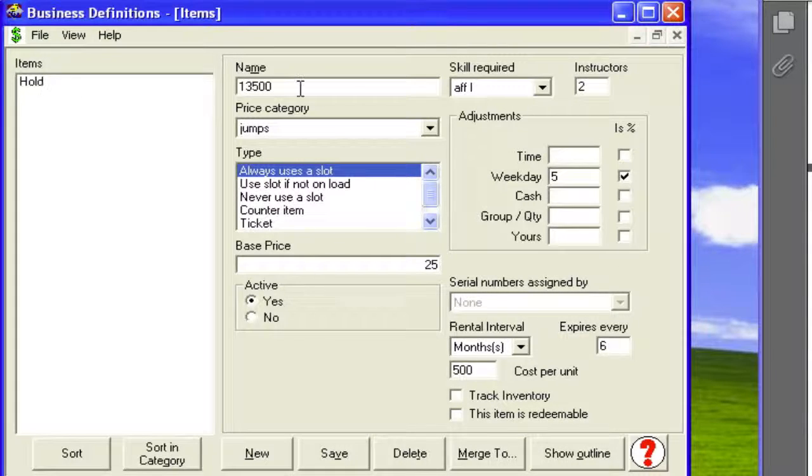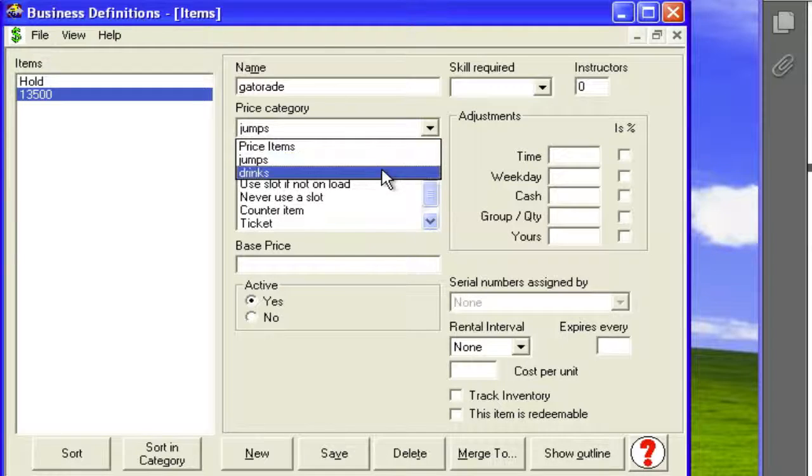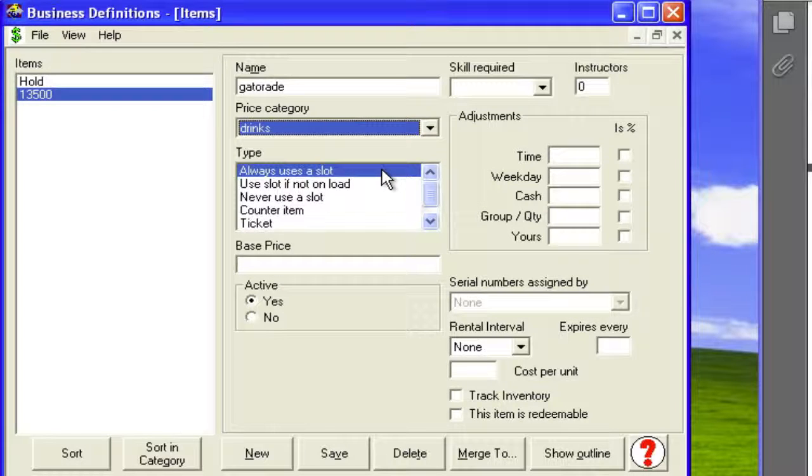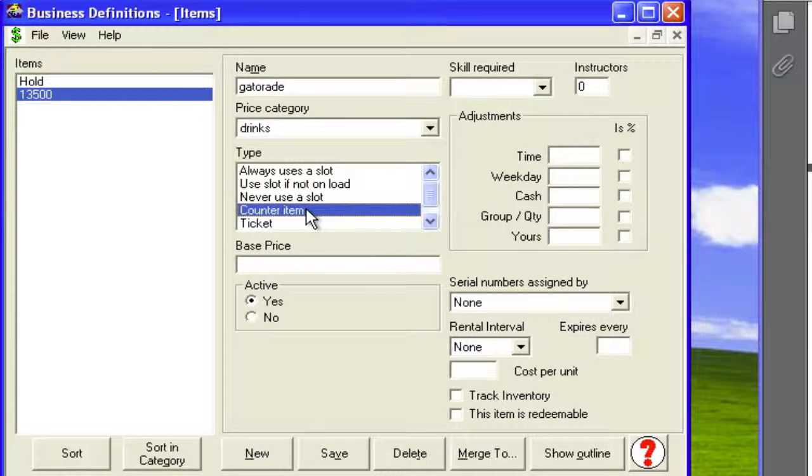So we've made a new name. We'll save it. So now we've got a 13,500 jump. We'll do one more. We'll call it Hop and Pop. Actually, we'll call it Drinks. Gatorade. And the price category is going to be drinks, because we've already made this previously setting it up. And we'll put, it's a counter item. Okay, base price, $2. Active, yes. Skill required, leave it blank. 0 instructors, no adjustments unless you want an adjustment for any of these reasons.